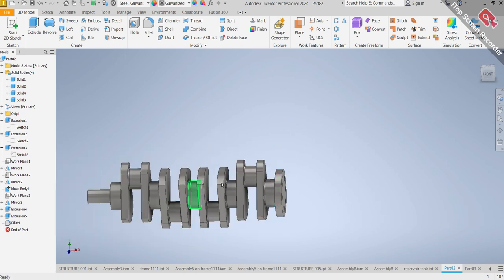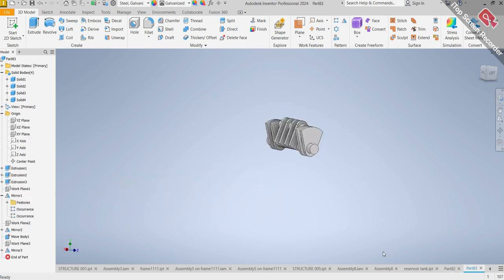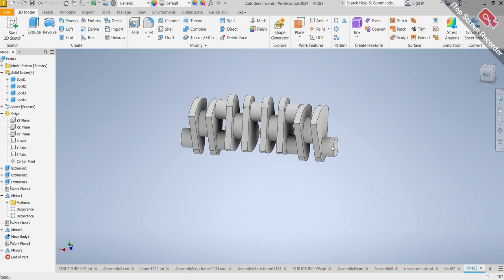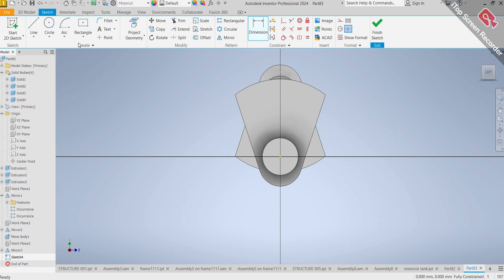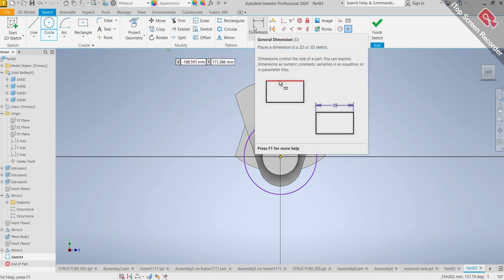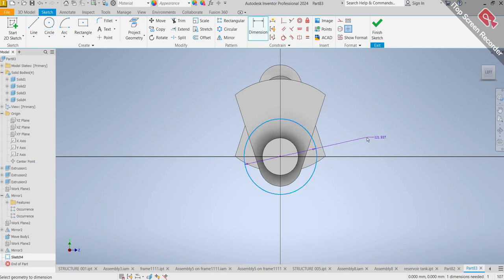So I want to bring out something outside. So I'll come here, I'll sketch on this. I'll produce a circle like this. Then I'll dimension this circle, I'll dimension the big circle. 135. Okay, 135. Then I'll also produce a small circle.